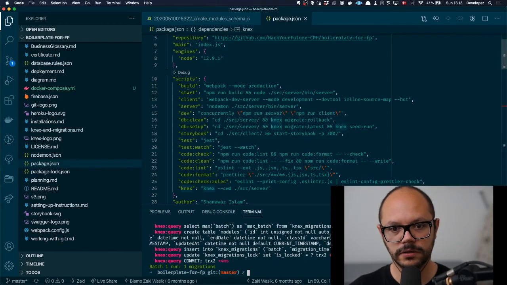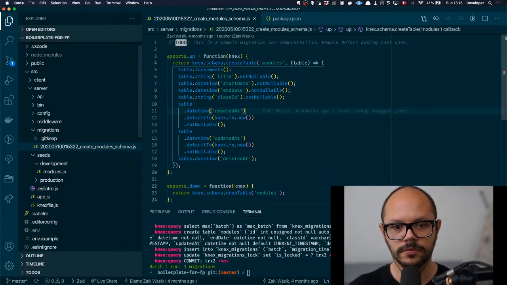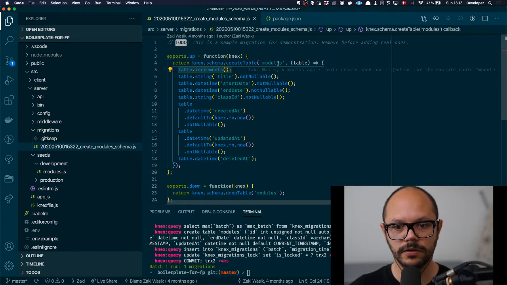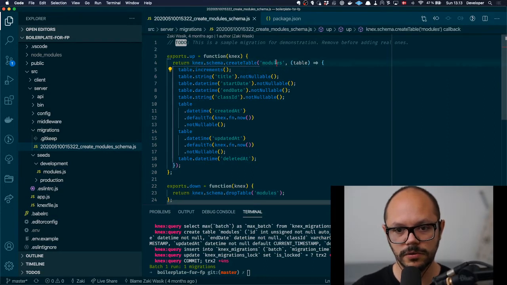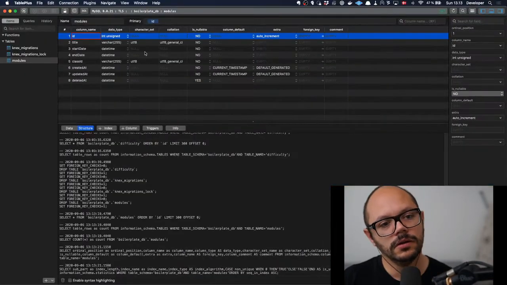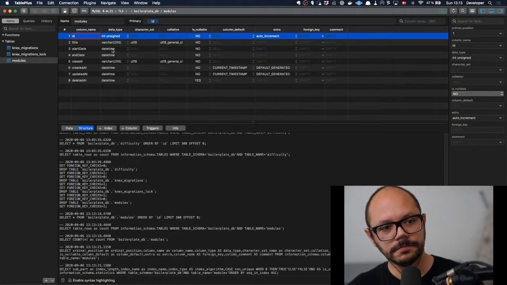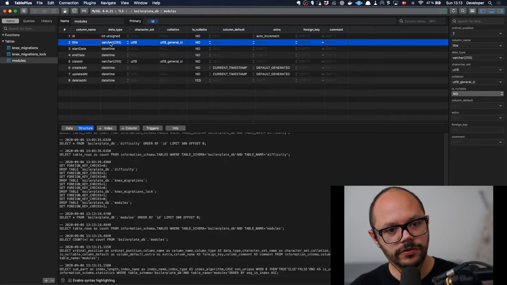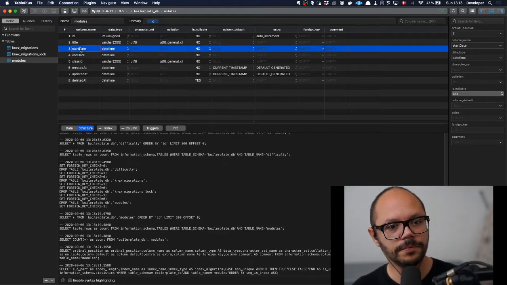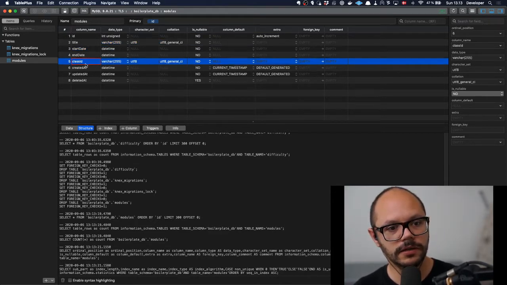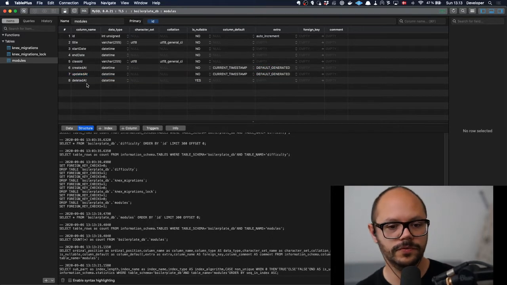Remember that table.increments, and the table is modules. It's referenced up here, right? So it knows just to create an ID column on modules. Then it has a title, which is a varchar or a string if you want. Start date, end date, class, created, updated, and so forth.